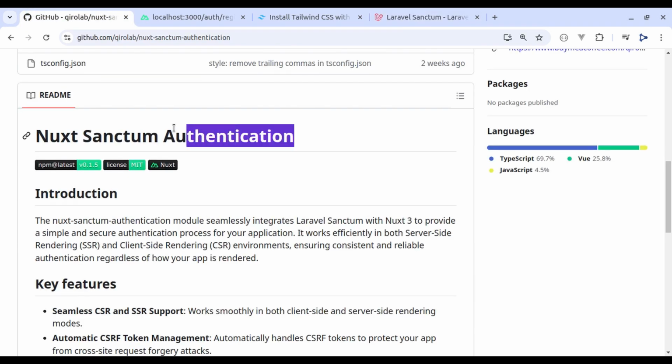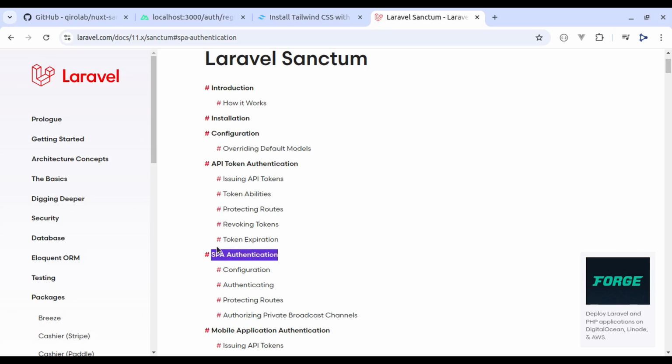The Nuxt Sanctum Authentication module supports both methods of authentication. So in this video, I will be showing you both methods, API token authentication and SPA authentication. We will start with SPA authentication. For SPA authentication to work, both your Nuxt app and Laravel API must share the same top-level domain, although they can reside on different subdomains.